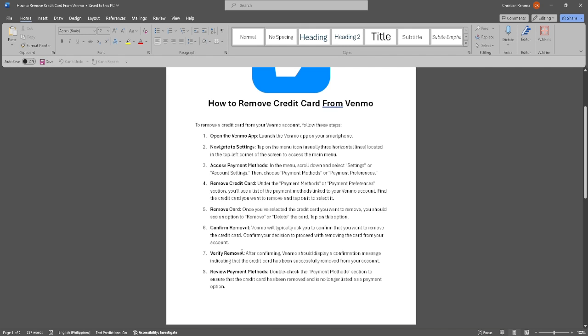Also review your payment methods. Double check the payment methods section to ensure that the credit card has been removed and is no longer listed as a payment option.